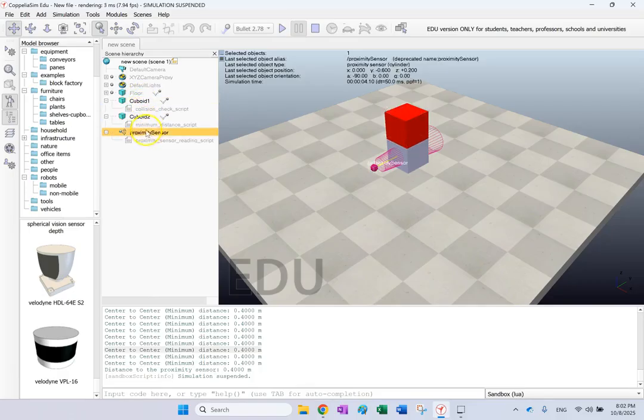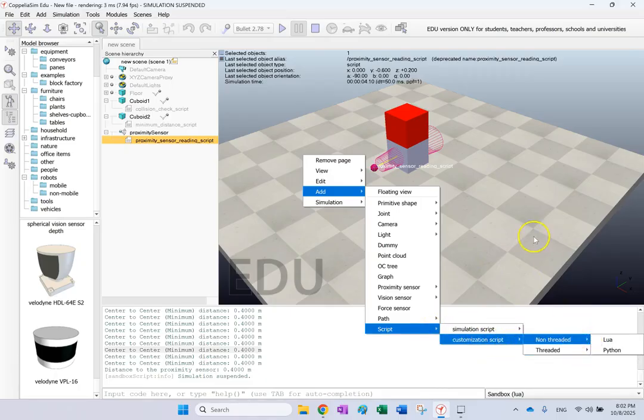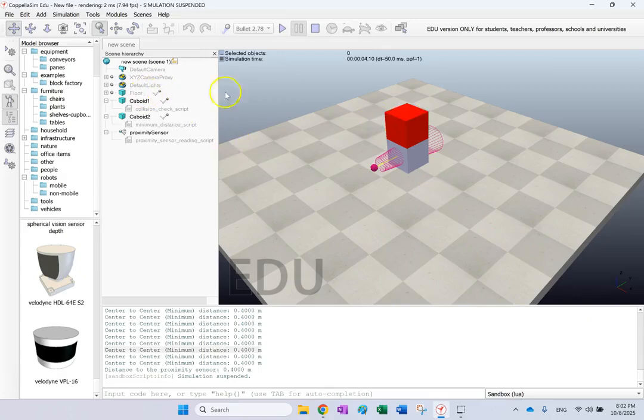And again, we're going to have a separate video talking about the scripts a lot more. We're going to talk a little bit more about the simulation versus customization, non-threaded versus threaded, and so on. But here I wanted to talk about measurable, collidable, and detectable properties for the objects. So hopefully the video was useful to you. I'll see you in the next lecture. Thank you.